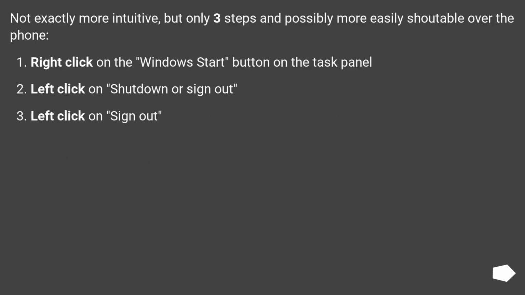Not exactly more intuitive, but only 3 steps and possibly more easily shoutable over the phone. Right-click on the Windows Start button on the task panel. Left-click on Shutdown or Sign Out. Left-click on Sign Out.